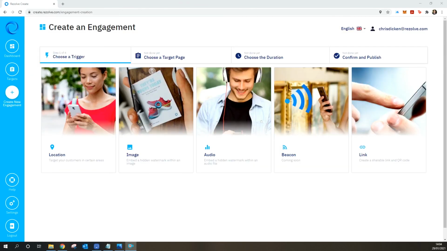I hope that was a useful introduction to all the features and functionality in the SSP. There's more in-depth help available at help.rezolve.com.